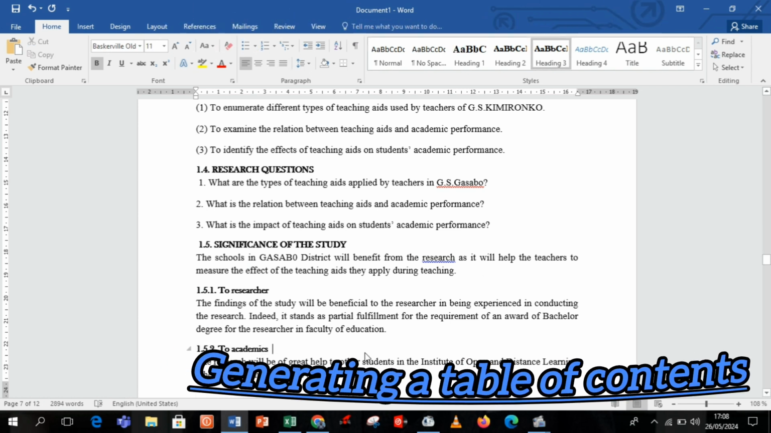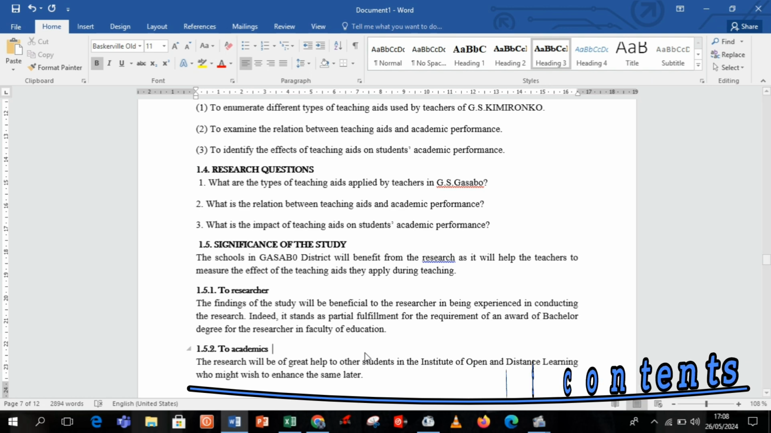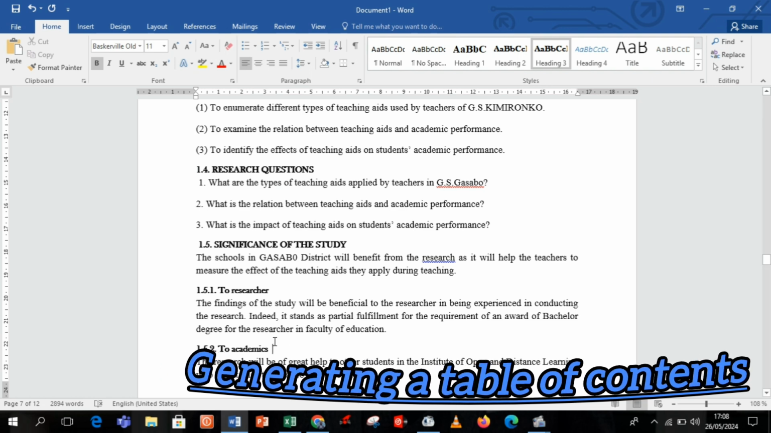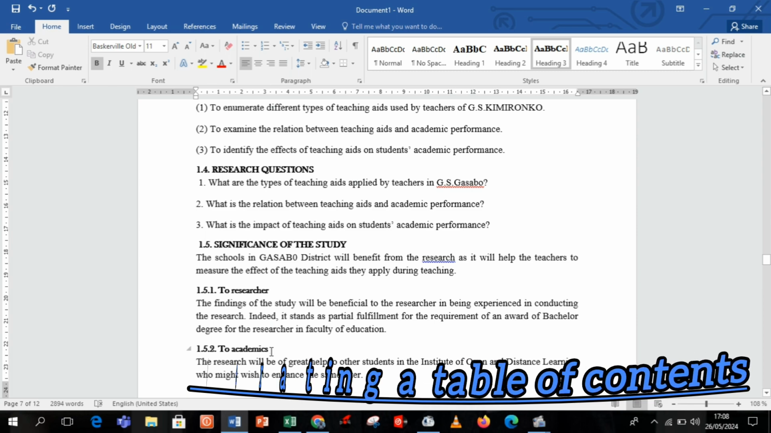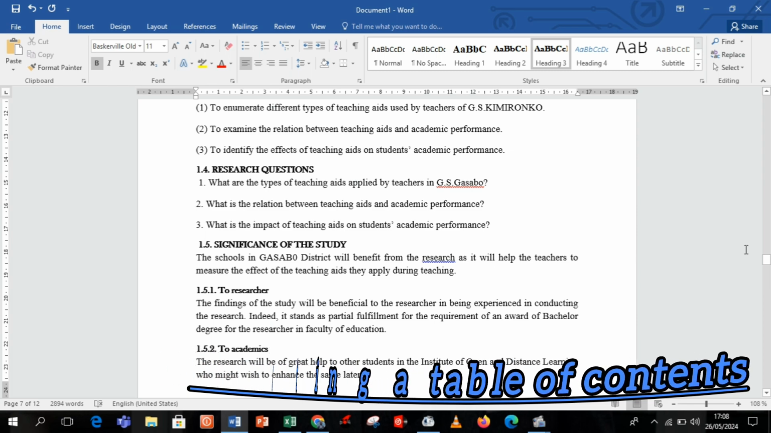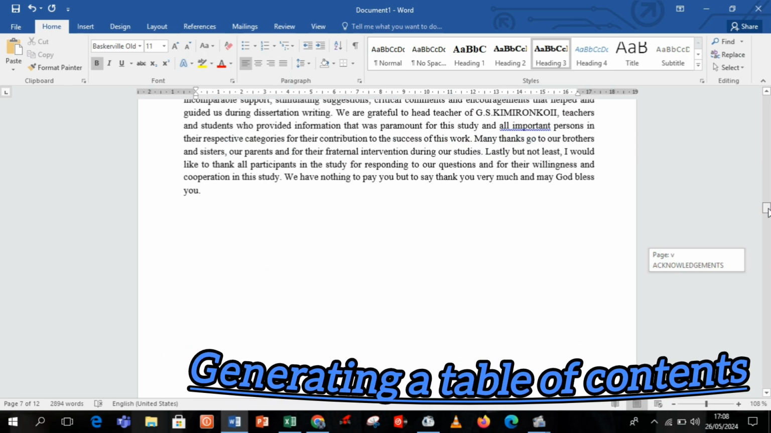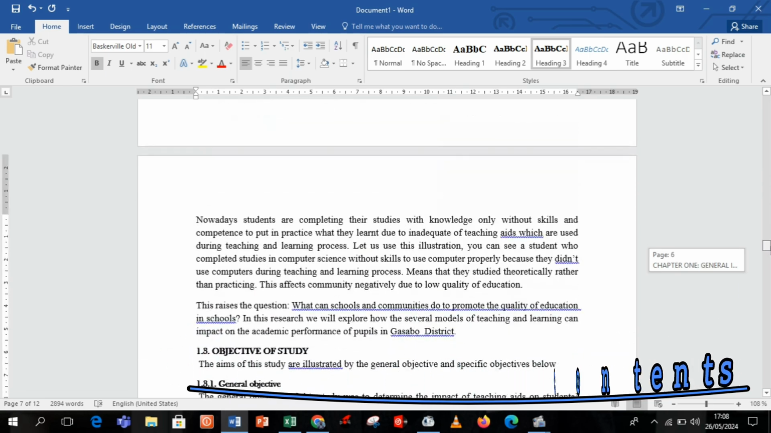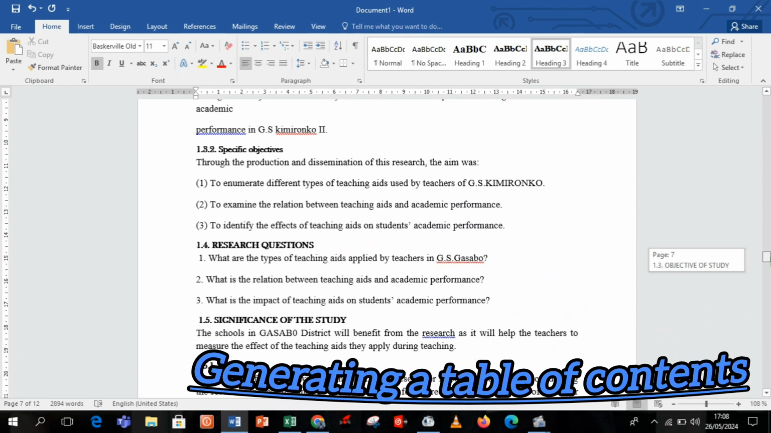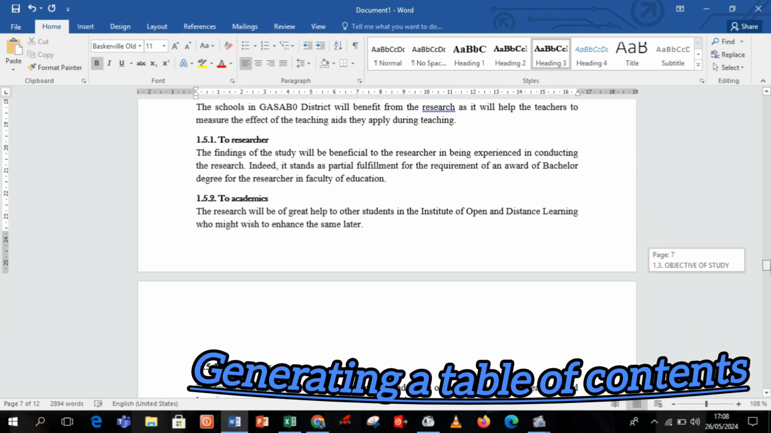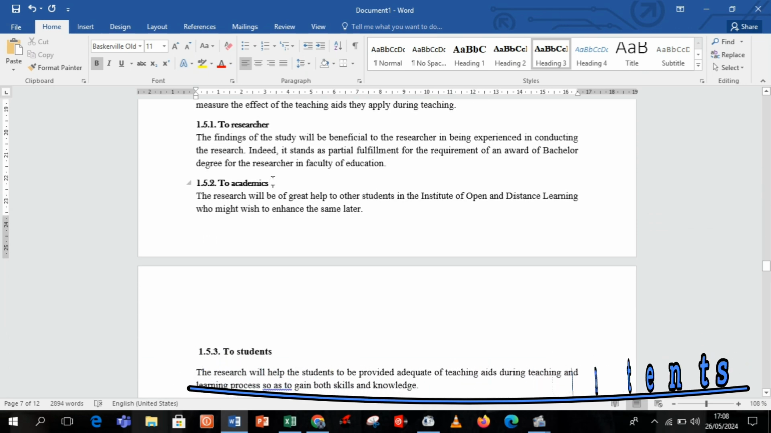Suppose that you are short on time and you want to generate a table of content of what you selected, or what you set as headings. You can go back where you want to generate the table of content, but our table of content will stop here. We stop here because this is the end of our headings.